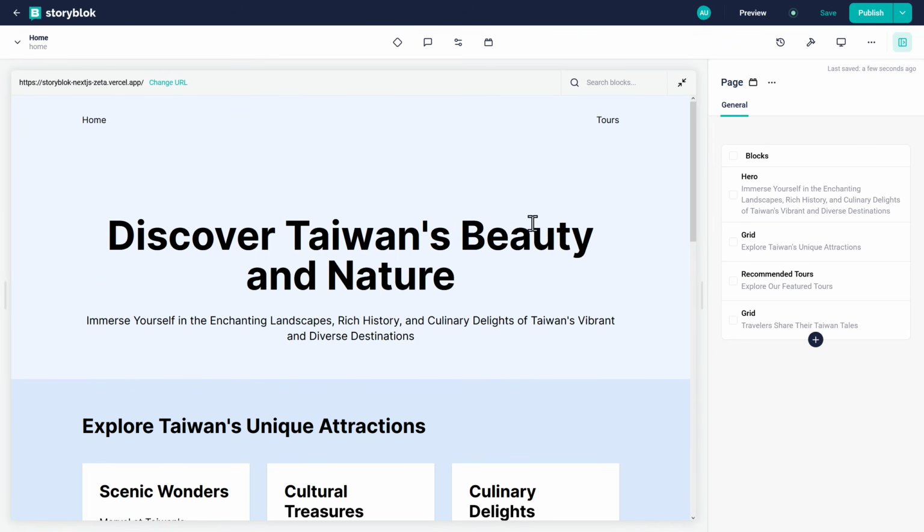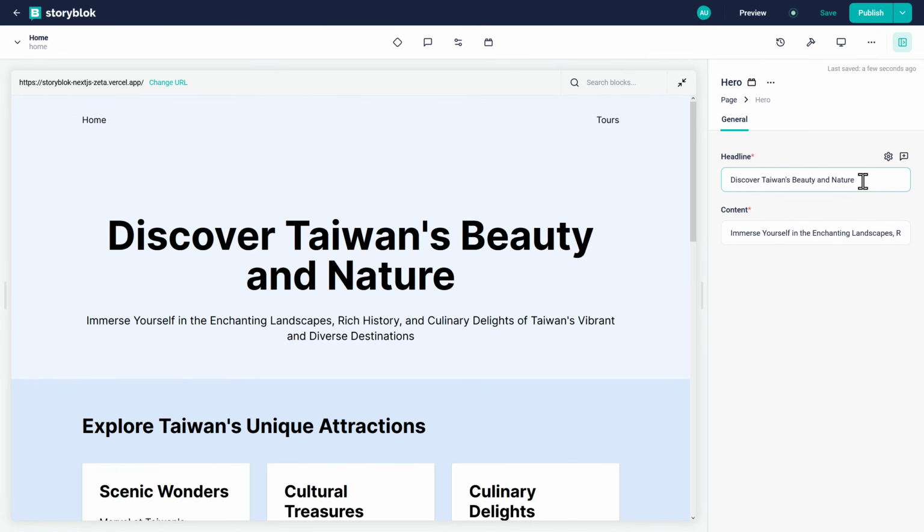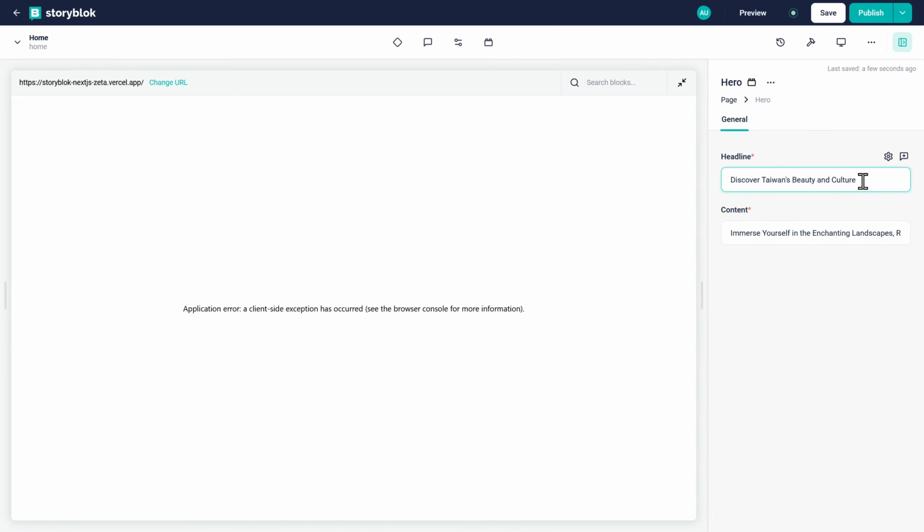But there's a slight problem. If we try to edit any of the content on the page, like the headline for example, we will get an application error. This is because we haven't yet enabled the visual editing in our Next.js application. Thankfully, it won't be too hard, so let's start working on that next.